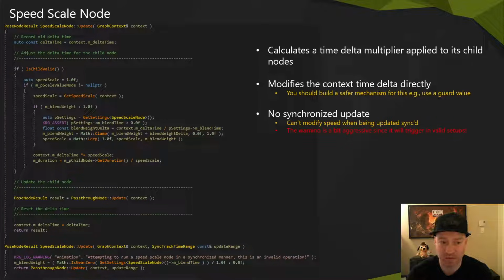This is from my home engine. So for example, I modified the context directly. At work, I had built a guard value to make sure that mistakes didn't happen with people accidentally forgetting to reset that. If you built this in a production sense, you probably want to do that.